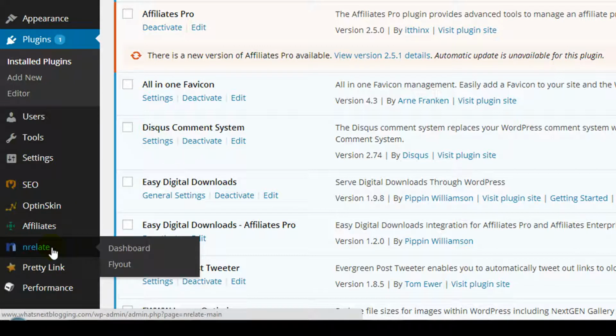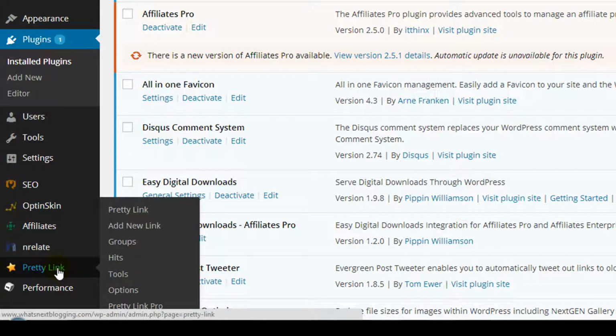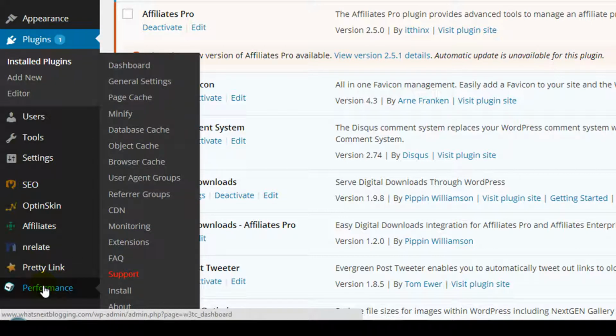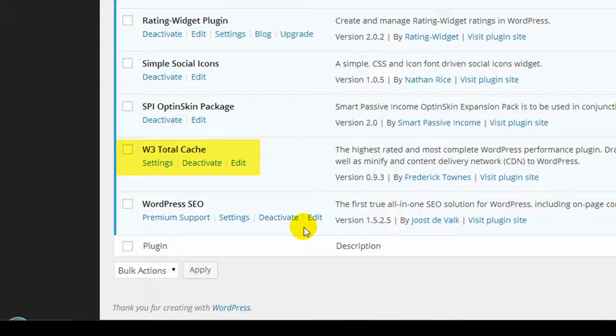InRelate, that's the plugin that shows you, you might also be interested in, and then it gives you icons of other blog posts on your site. PrettyLink is something that's incredibly useful. For example, if I wanted to track people going to certain links instead of my really long and complicated affiliate link for GoDaddy, I can simply give you whatsnextblogging.com/GoDaddy, and PrettyLink takes care of the rest, and it forwards you or anyone who goes to that link to those URLs. And then performance here is my W3 Total Cache, which you see right here.